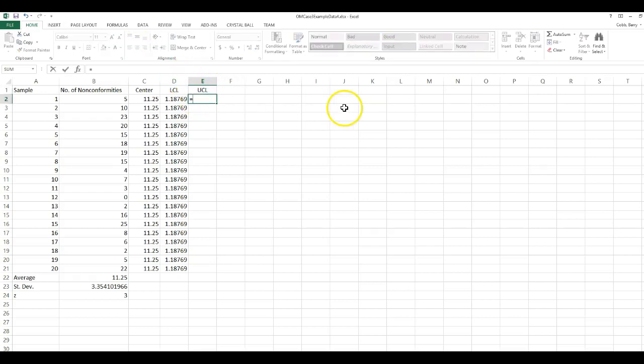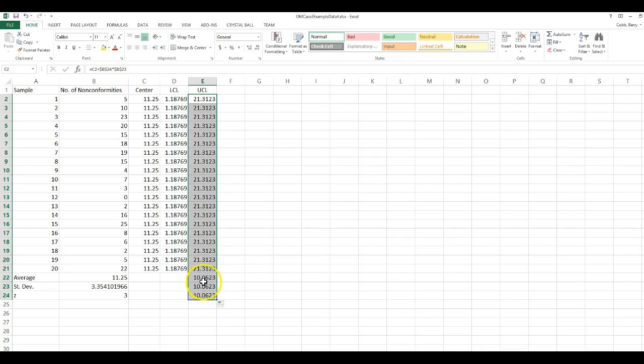The upper control limit is the center, plus the value for Z established by the manager with an absolute reference, times the standard deviation with an absolute reference. With these 4 columns calculated, we're now ready to create the control chart.